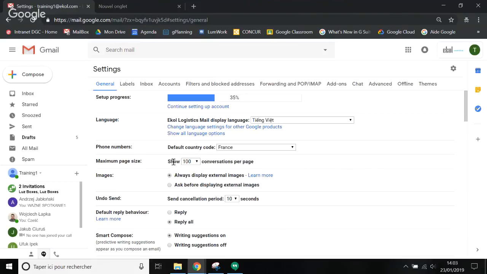Maximum page size is going to show you the amount of emails. It's going to show you this amount of emails max per page. So 100 is quite a lot actually. 25, 50 is good.